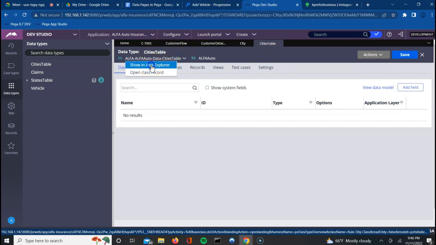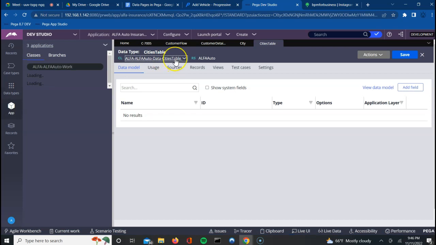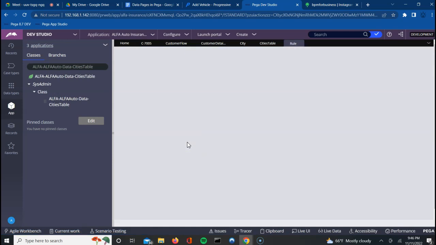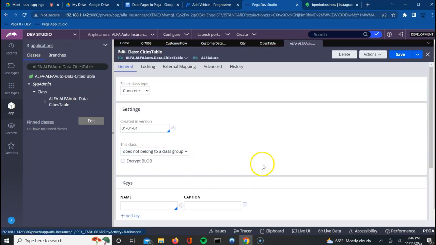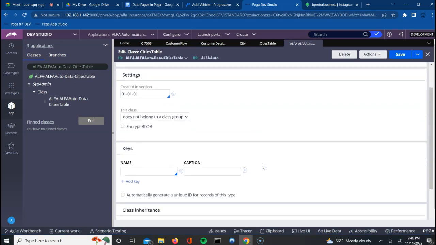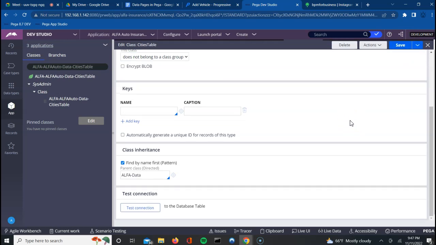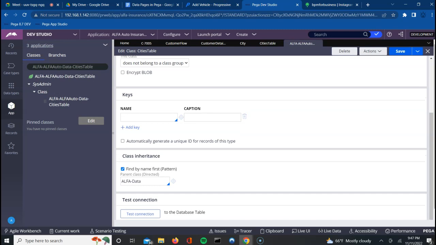Okay, one, show in App Explorer, and I also want to modify the parent class for this. I will say the parent class will be alpha hyphen data, because I want this to be part of the organization's class. I don't want it to be specific to just the implementation application, because cities data is something which should be common across.